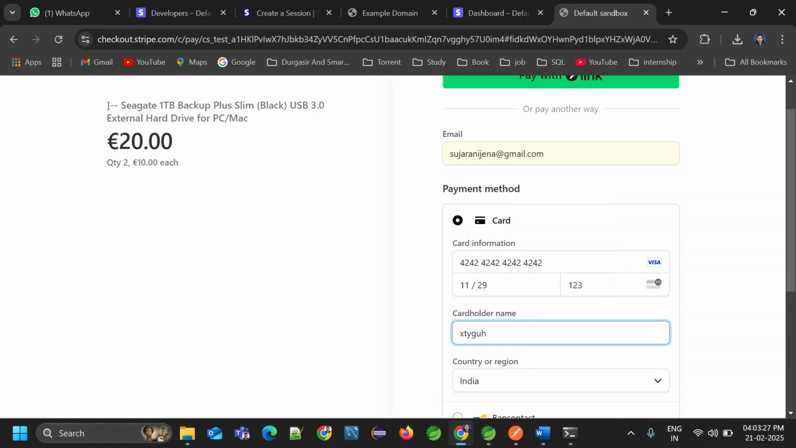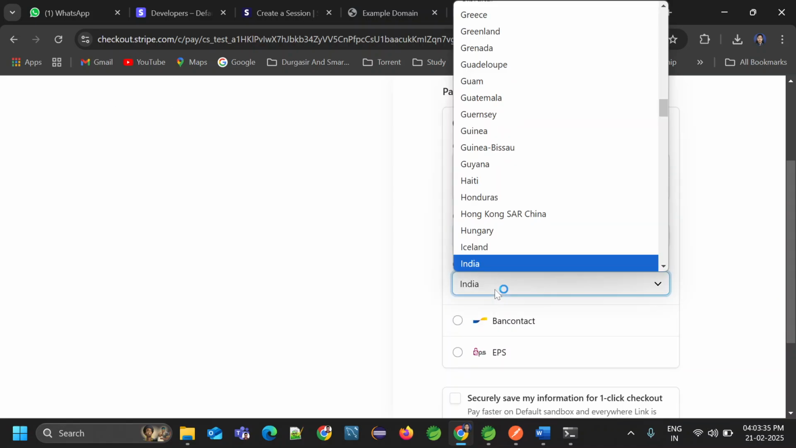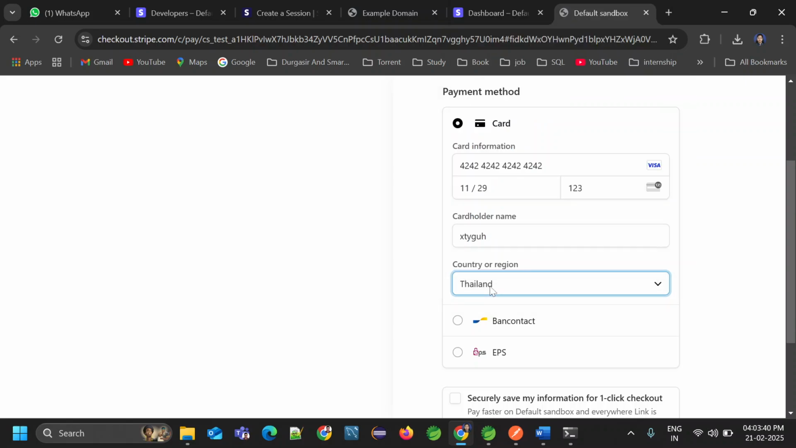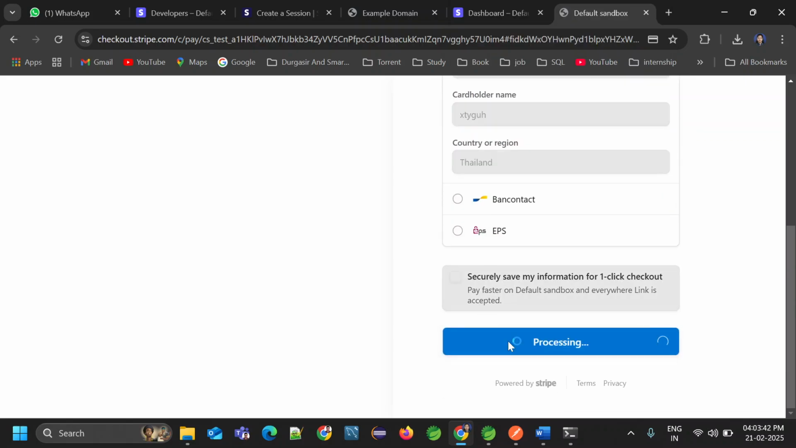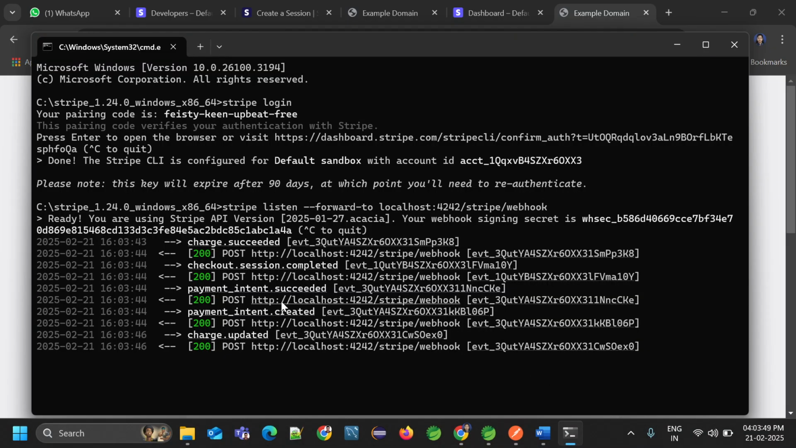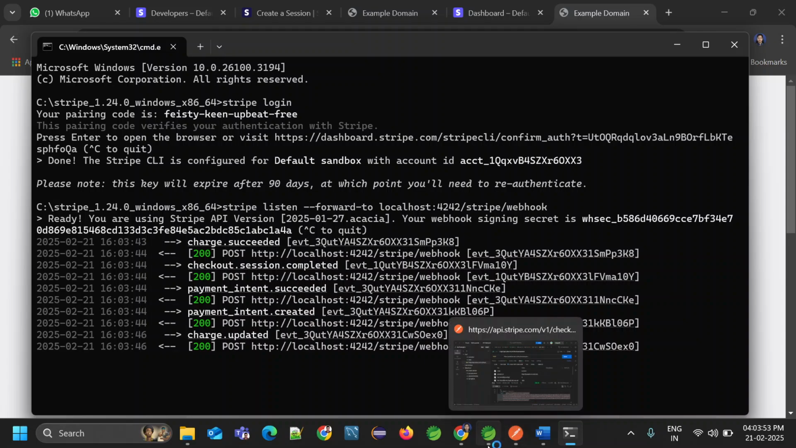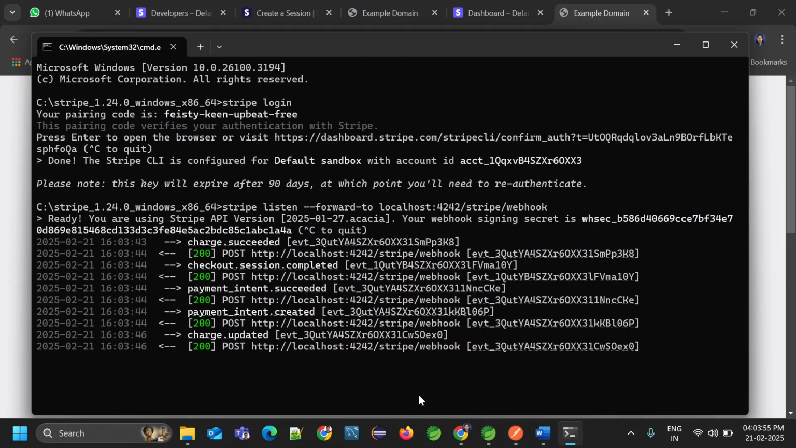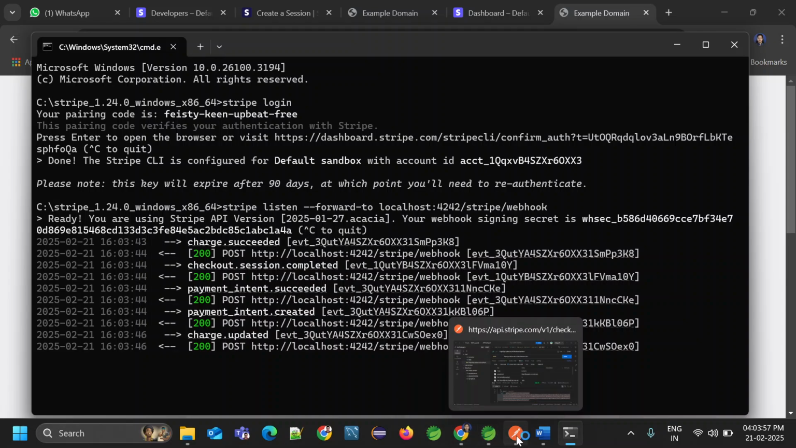You can put any CVV, any valid 3-digit number, and all these things are in test mode. Your payment is successful here. Oh, sorry, I have already written these classes. That's why it's coming as completed. Otherwise, it shows some error.